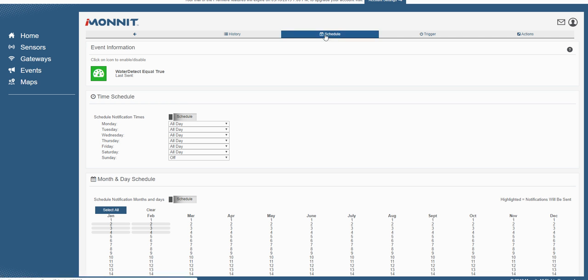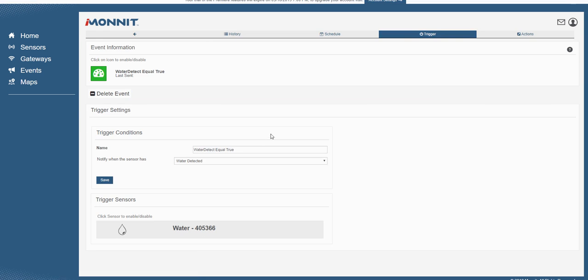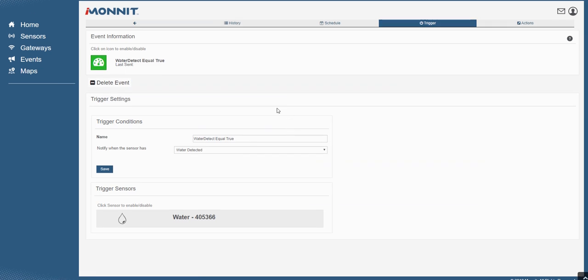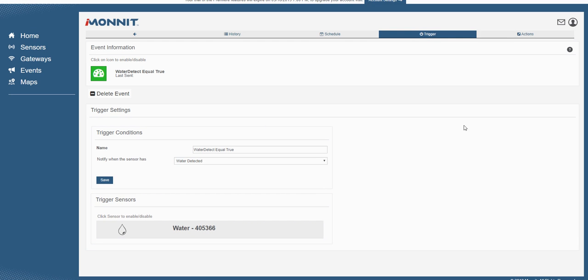Going back up to the top ribbon here, let's migrate to the right tab to trigger. If I click on the trigger tab here, this is what allows me to receive these notifications. So first I need to set up a trigger. We already have one set up, and it's the water detect trigger. We want to be notified when the sensor has detected water. So again, we'll save this trigger that we have set up.